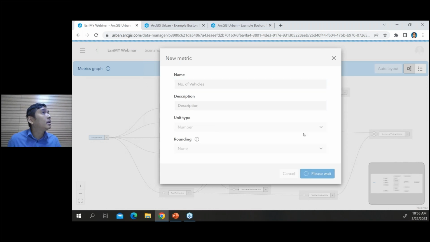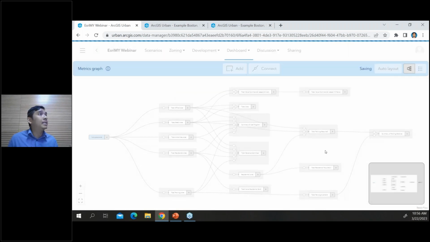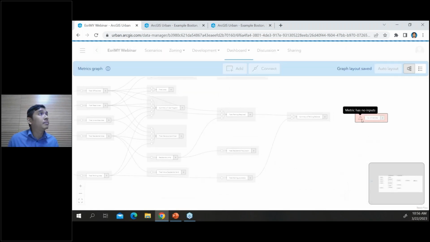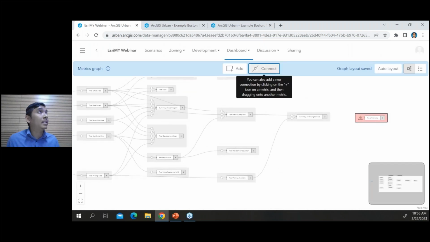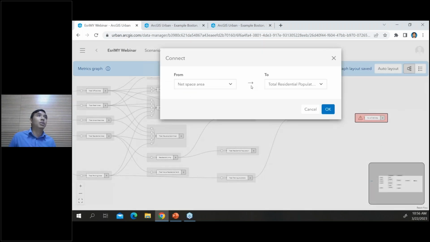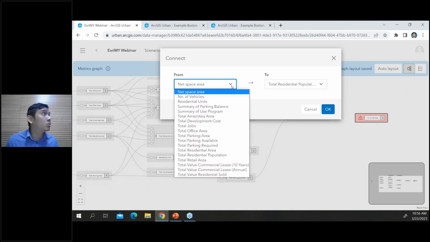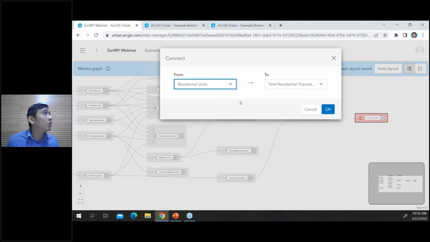Okay. And then I want to create a dependency from the number of vehicles. I need to connect the number of vehicles to, for example, one house might contribute to 2 cars. So, based on the residential units, I would like to provide that value to the number of vehicles.